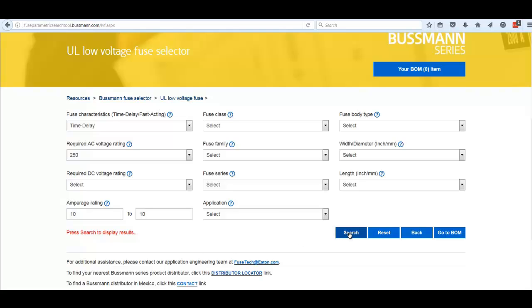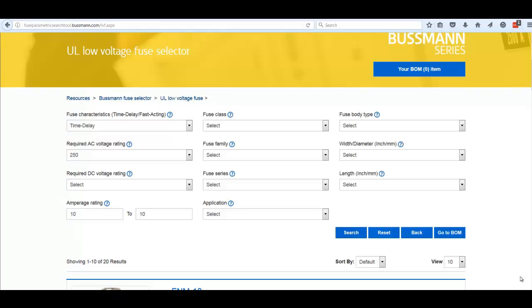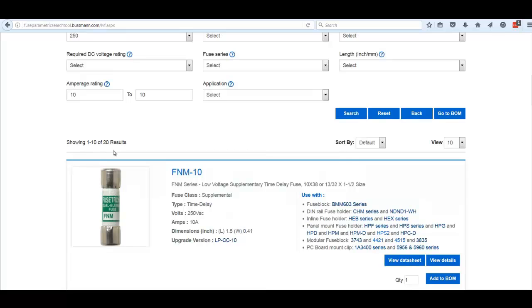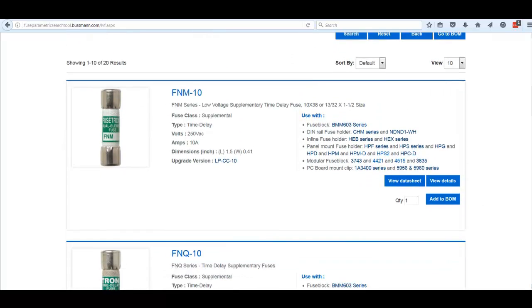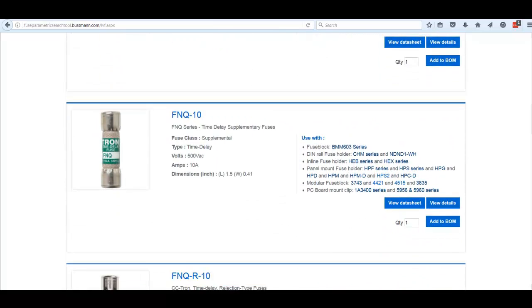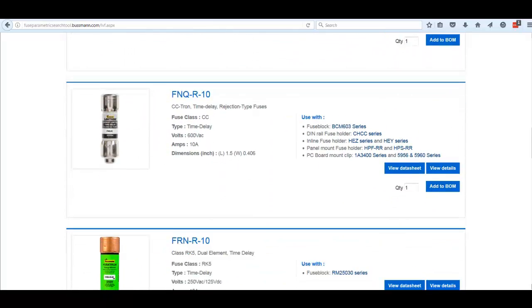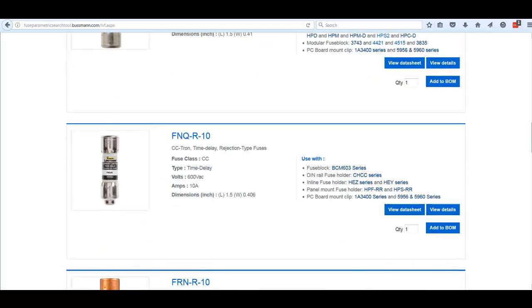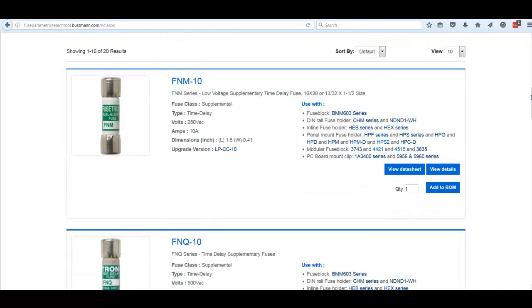So we know those items. Go ahead and press search, and we see our results that come up here. And we've got 20 results. So it did narrow it down a little, but it didn't help us a whole lot. We can see fuses like the FNM10, the FNQ10, the FNQR10, FRNR10. It's hard to know exactly which might be suitable for them.